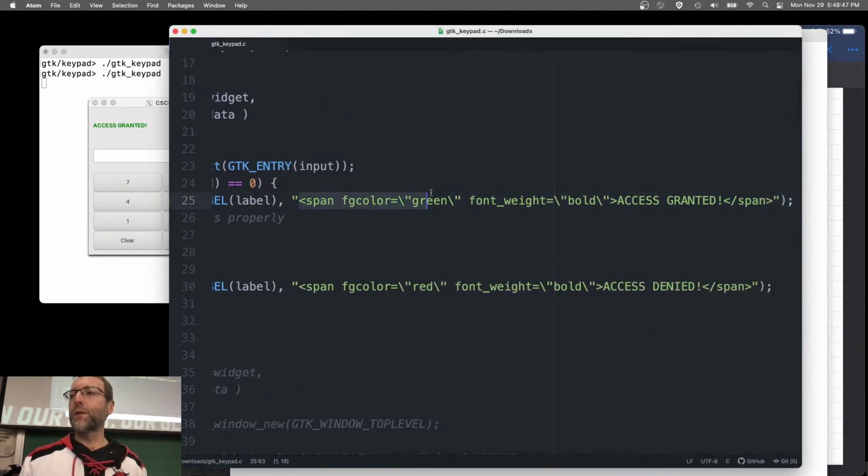Does this look familiar to anybody? It's HTML, right? It's HTML and CSS. CSS is cascading style sheets. It's how you can get web pages to look the way you want. Here the font color is going to be green and the font weight will be bold. Here the font color is red and the font weight is bold. Otherwise, normal, or I don't know what else is supported. Very bold? I don't know. Bold. Right, there we go.